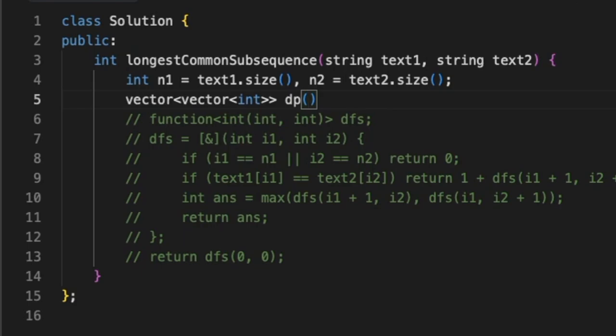For the dimensions, we can quickly check. I1 can go up to N1, then it will hit the ending condition, and I2 can go up to N2 and it will hit the ending condition. So that's why the first dimension will be N1 plus 1, because the array starts at index 0. And then we need to do some for loops.